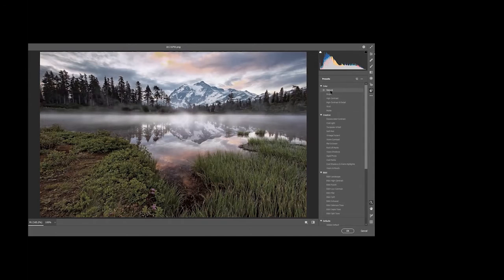And you have color, neutral, right, high contrast. Look at the changes that you can make in an image just by coming in here and going across any one of these. Pick one.